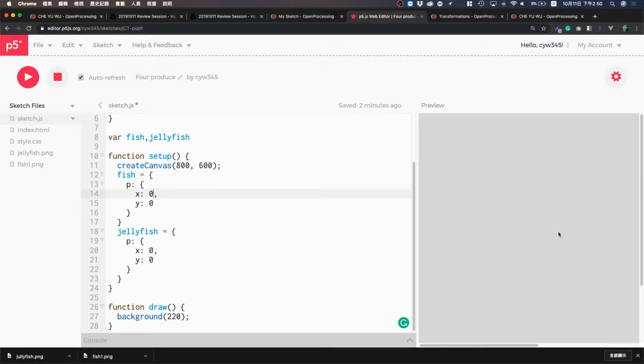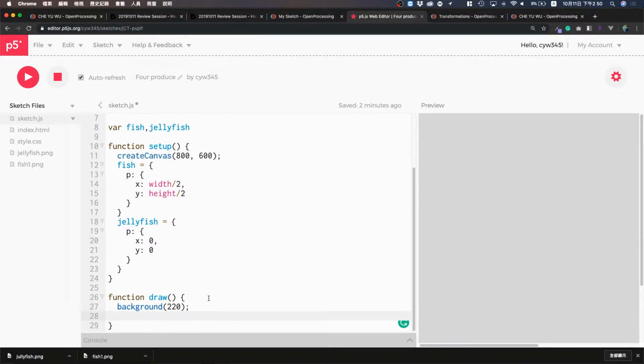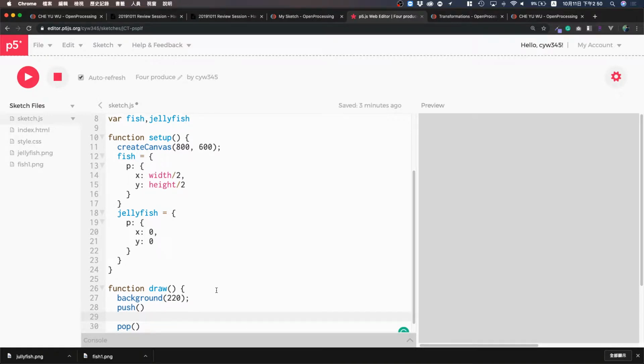You want to put the fish in the center of the screen, so we initialize the fish position as width divided by 2 and height divided by 2. And now in the draw function, we draw the fish. So push and pop, I always do these two first to prevent any changes to the canvas. And we translate to the fish position, so translate to fish.p.x and fish.p.y, and draw the fish with image, fishImage.